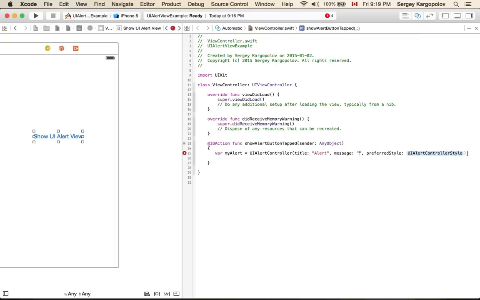And the message can be anything. Are you sure you want to delete this? Are you sure you want to leave this view? So I will use, are you sure?